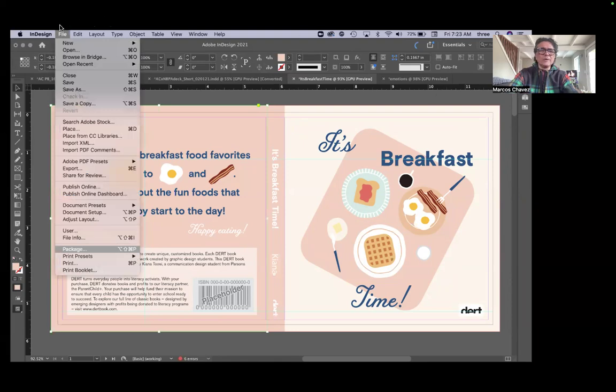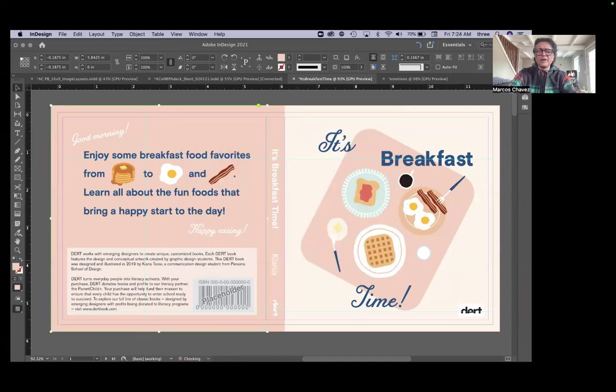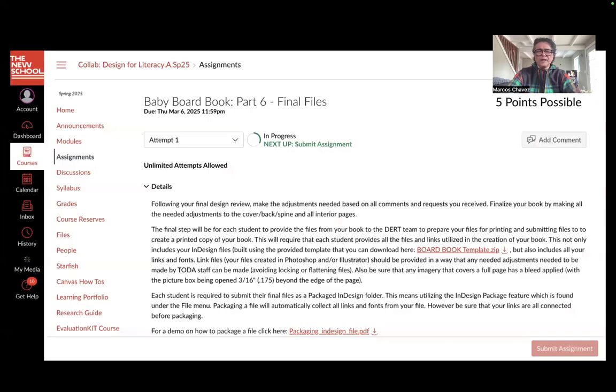Once you're ready, go to the top of InDesign, under File, scroll down to near the bottom, and hit Package. You get a menu bar. Make sure everything's clear there, and then hit Package again on the bottom right corner, and that'll bring everything together into a folder that has an InDesign IDML file. It has your links, it has your fonts, and then use that to upload in a folder in the Project 6 final files with your name on the folder, and then you'll be done with this project for now.